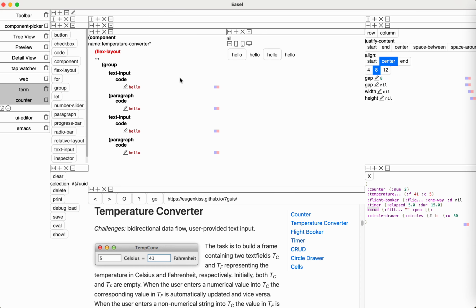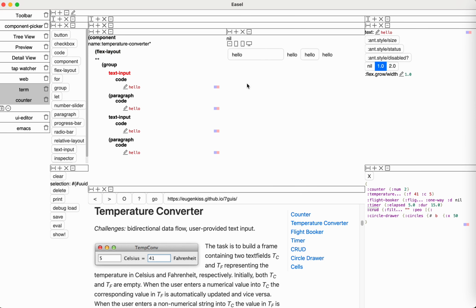Center all of these. We're actually going to add a width here. So we'll make this 300. And then for the text input, we'll stretch it, and we'll also stretch the other one just to make it look a little nicer.